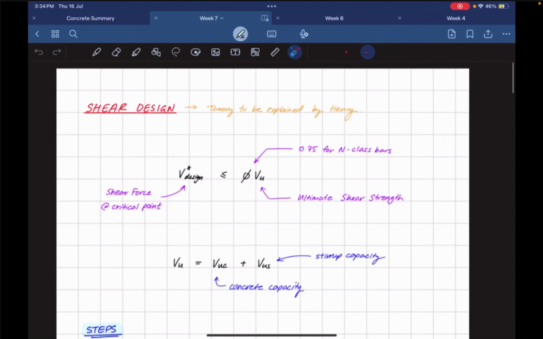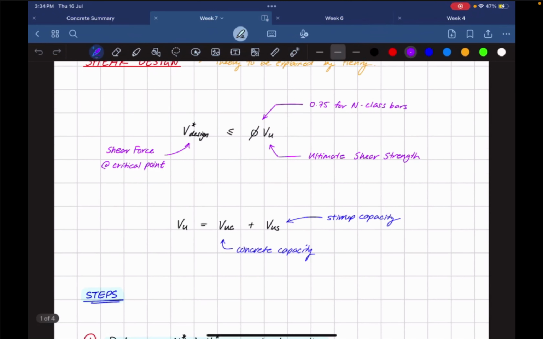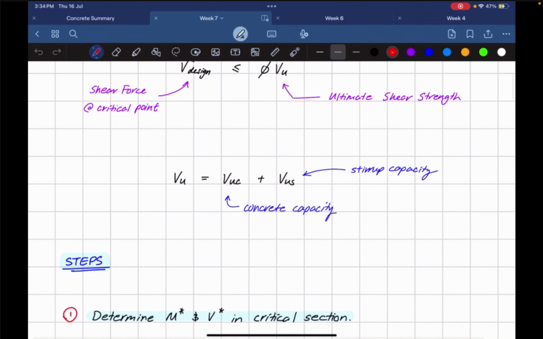Now I'm going to move on to shear. As I said, the theory is going to be explained by Henry, but the general principle is you have a shear force at a critical point. This doesn't mean the maximum shear force, by the way. The reason why we don't really care about maximum shear force is my understanding of it, but it should make sense.